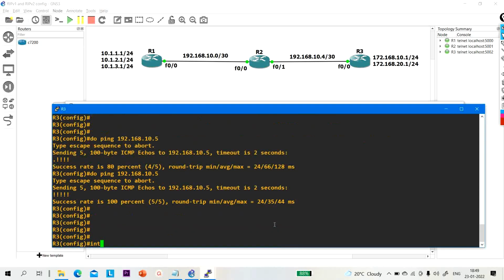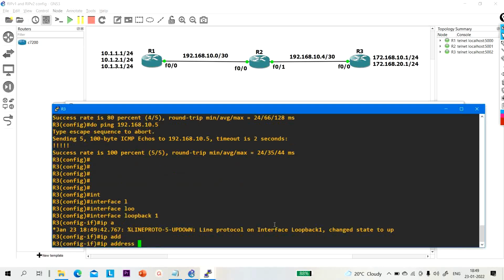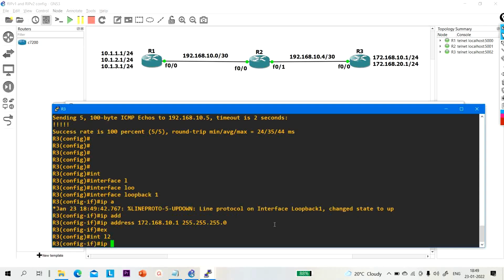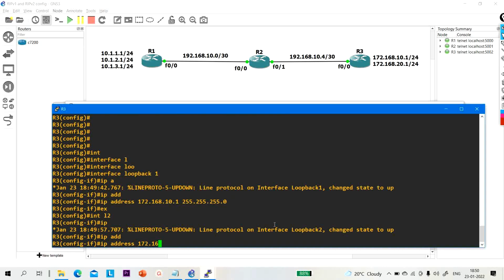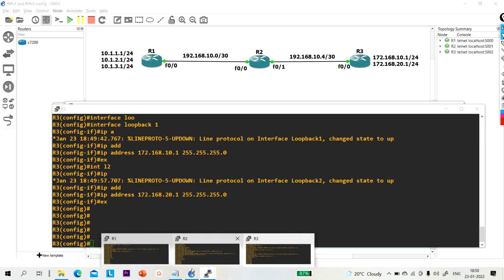Right. Let me create some loopbacks over here as well. Interface loopback 1. IP address for loopback 1 is 172.168.10.1, subnet mask will be 255.255.255.0. Let me configure one more loopback over here. IP address 172.168.10.10, not 10, 20.1, 255.255.255.0. Exit.